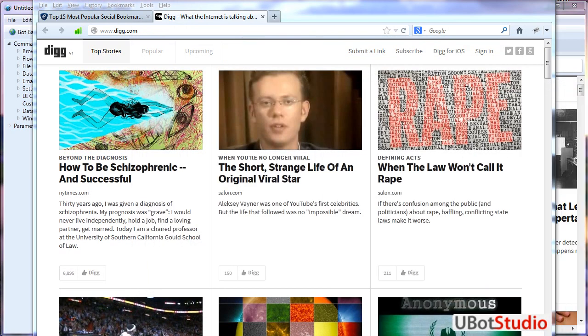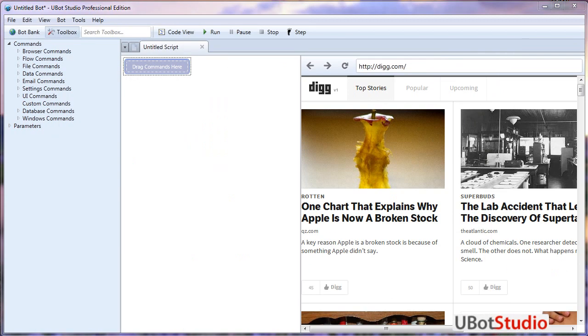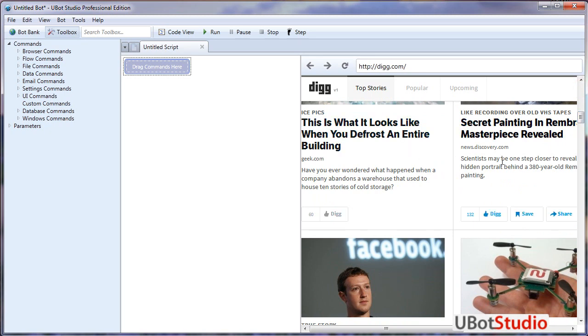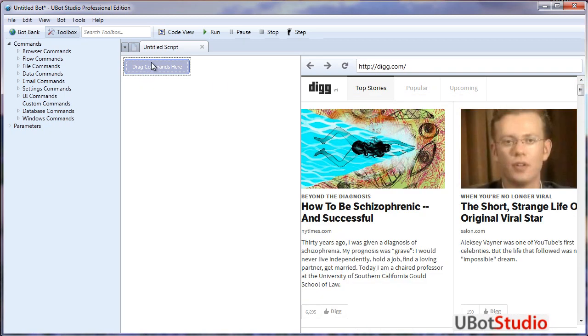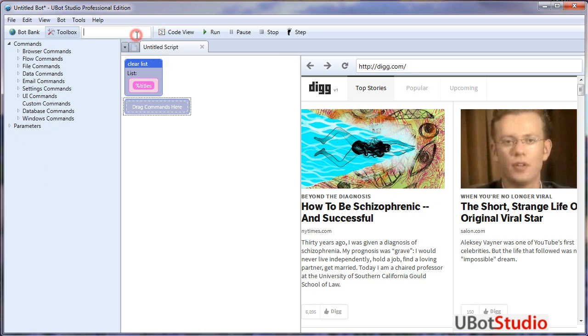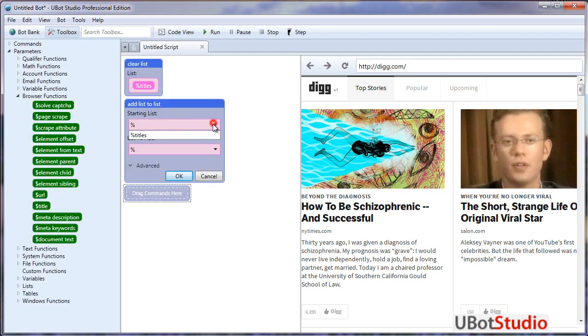So what I'll normally do at this point in time is jump over to UBot, and then I'll actually go to Digg here. I'm just going to refresh this page so I have the latest information here. So I immediately know there's lots of information on this page, lots of titles, probably lots of links. So I'm probably going to be looking at using a couple lists here. So I'm going to start with the clear list command, and I'm just going to do add list to list. I want to see how difficult this is up front to actually grab this stuff.